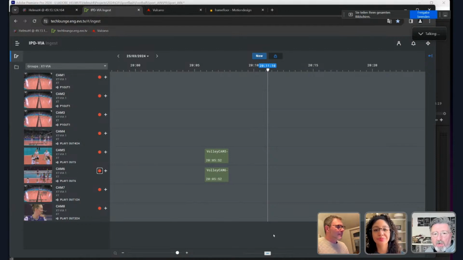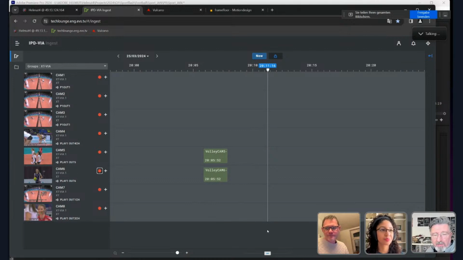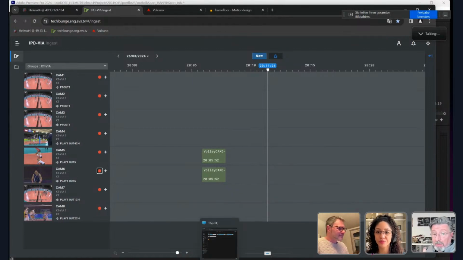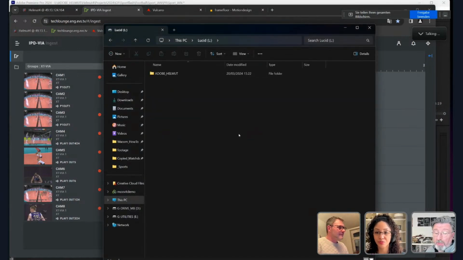Okay. So there are 8 cameras recording into a single server. You can access the server from Cologne, and then it's recorded into a cloud space called LucidLink. Correct. And the game is still going on, and we're still recording everything.